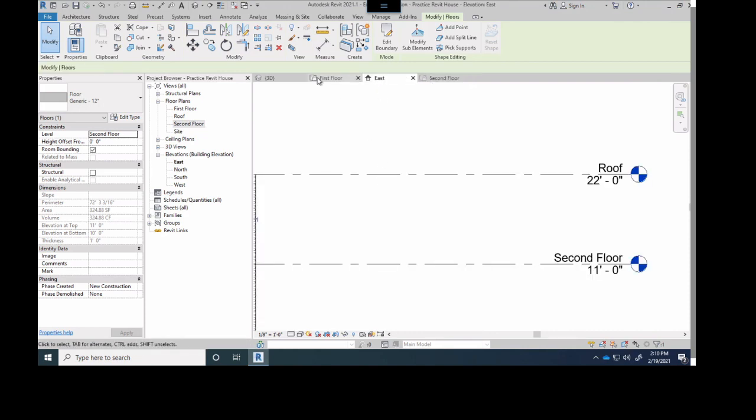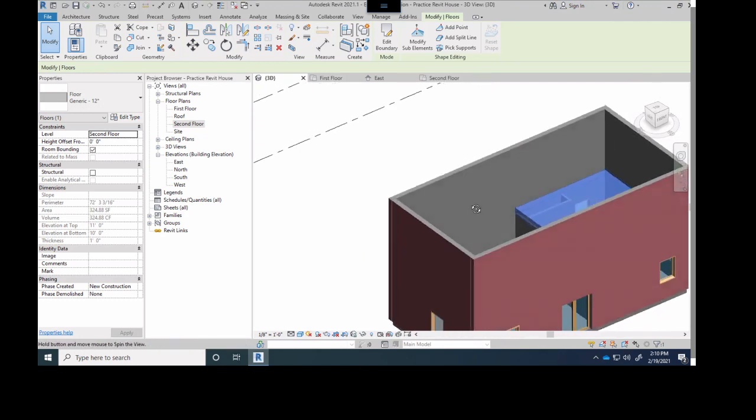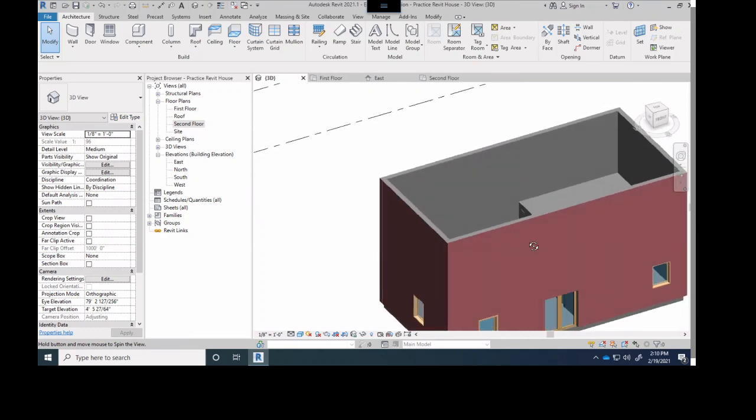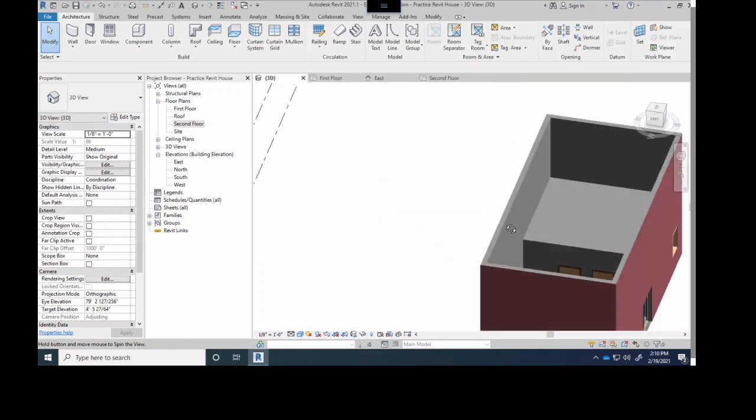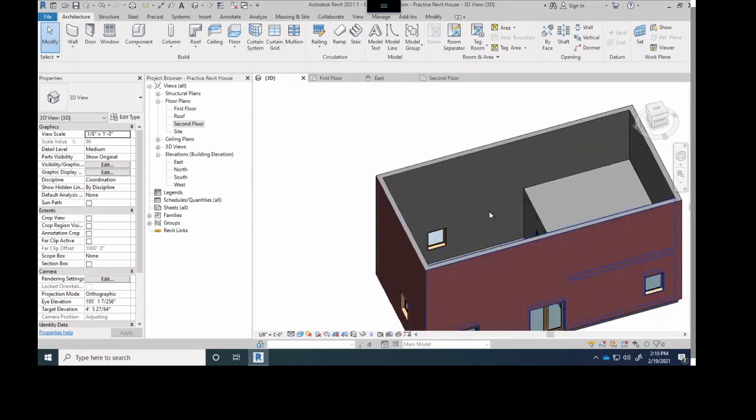So I'm going to come out and look at this in 3D. And what you guys are going to see here is I created a floor. It's shaded in because it's selected. I created a floor just on top of that one area, and we left this other side open. Okay, so let me undo that back.